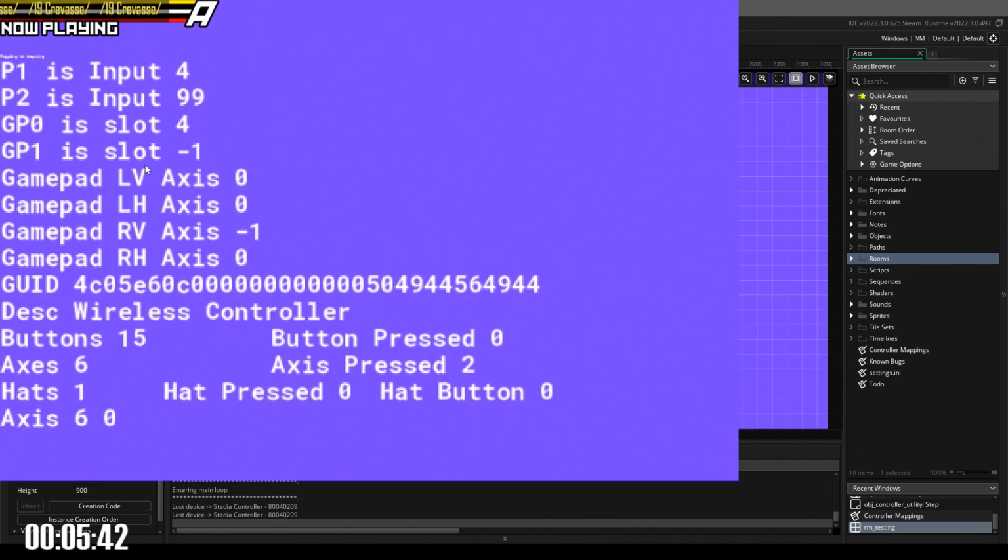You see right there, Wireless Controller, and it has a different string. Now, here's the problem. You'll notice with the Stadia and the PlayStation 5 controller, there is no mapping at the top, right? Let me explain what the problem there is.